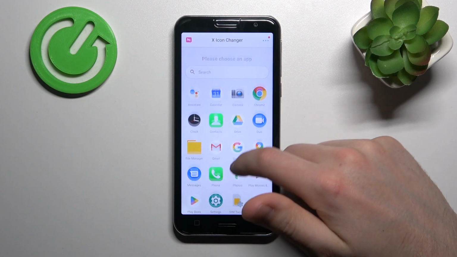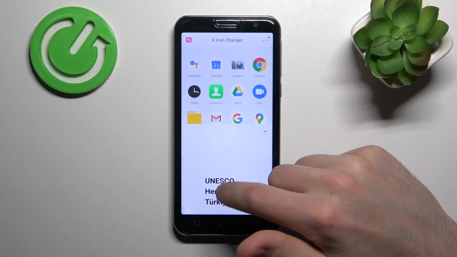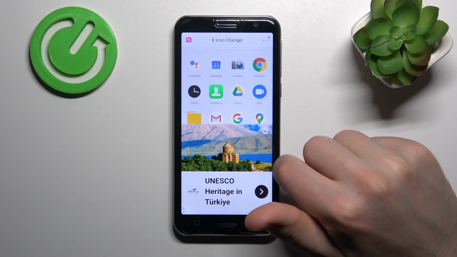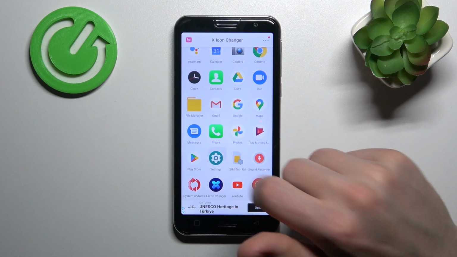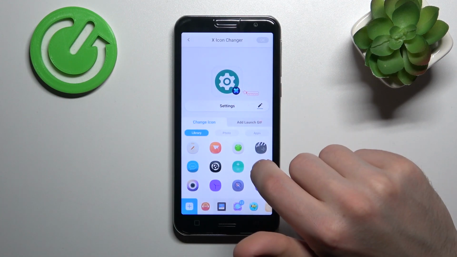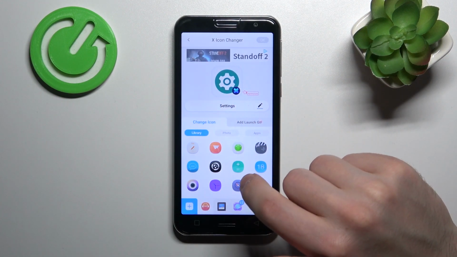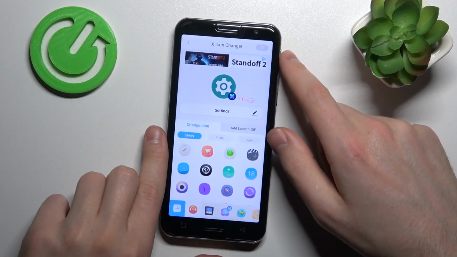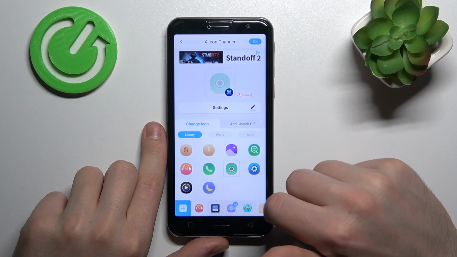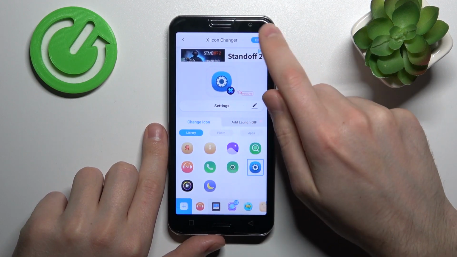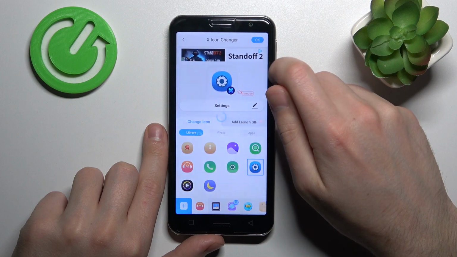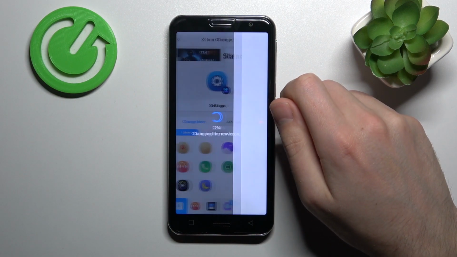Now from the list of our applications, choose something that you want to change. Maybe, for example, Settings will be nice. Okay, now from our free icon library, choose some new library here. Maybe this one or this, for example. Okay, and now for saving this icon, tap on the top right corner on the OK button for saving.